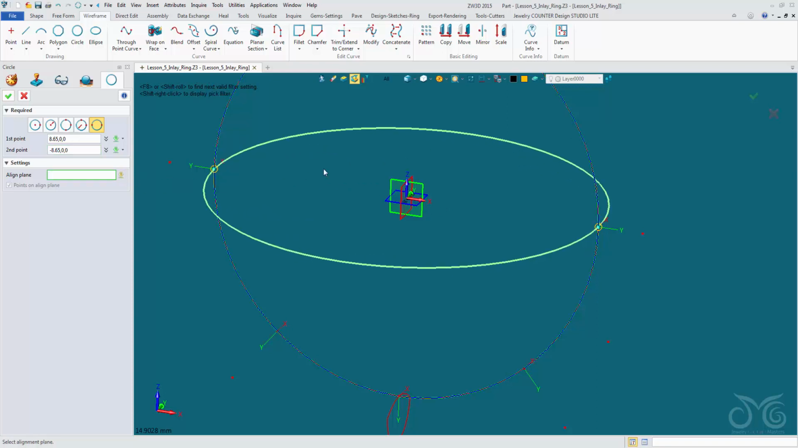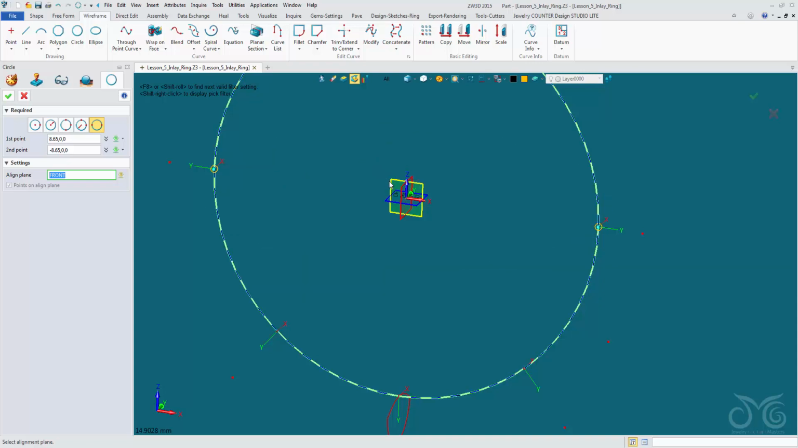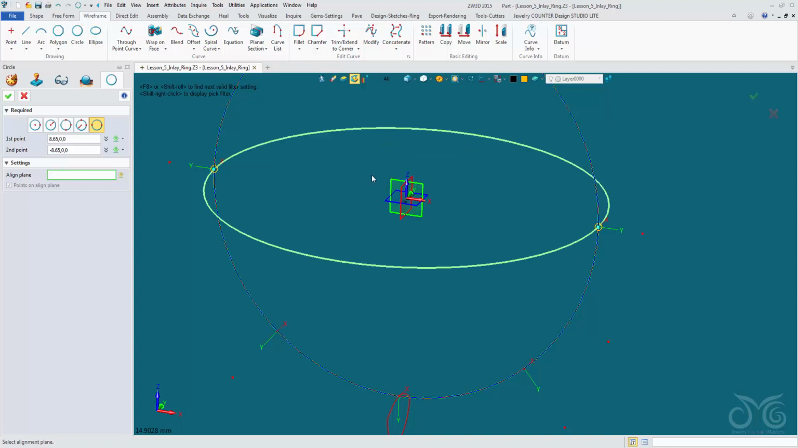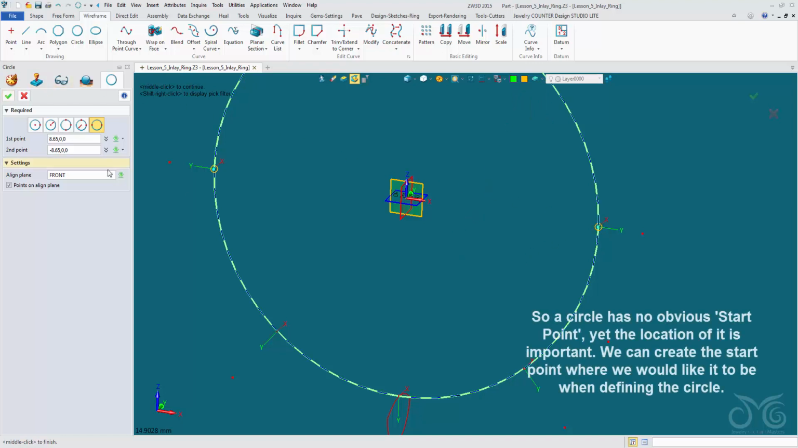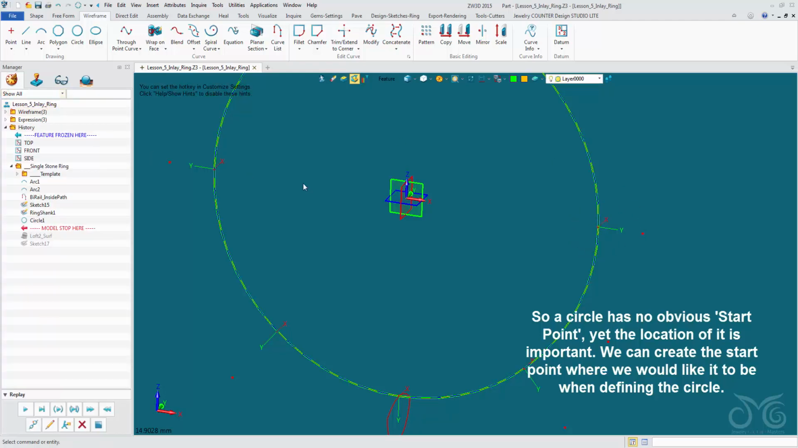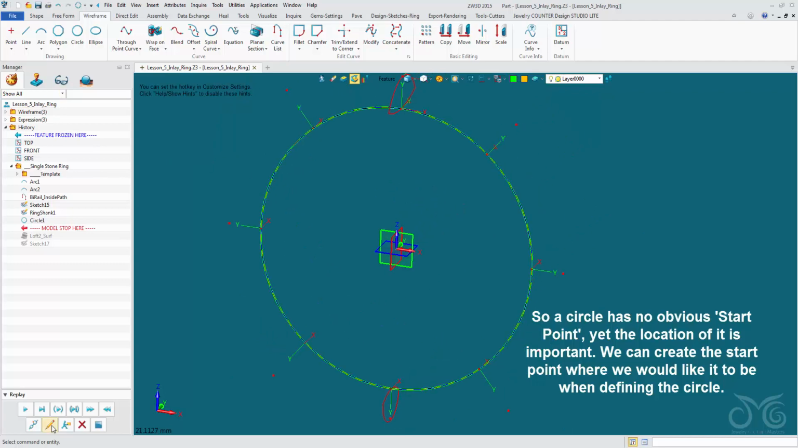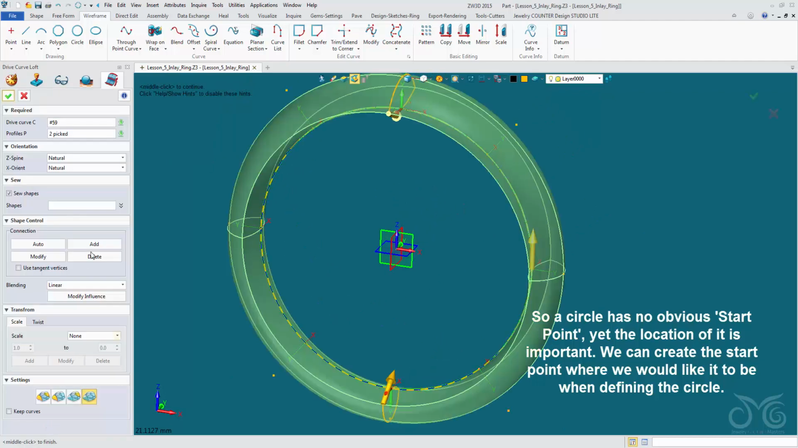We're then going to align with the front plane. You can see our circle aligning with that plane. Let's change our line color to green so it's a bit more obvious. We confirm the operation. Our circle will have a start point down here where we want it to be. So now we can redo our loft.